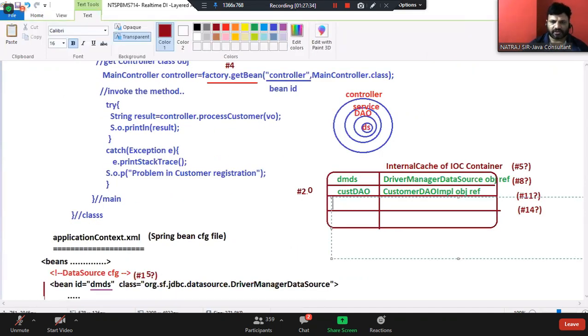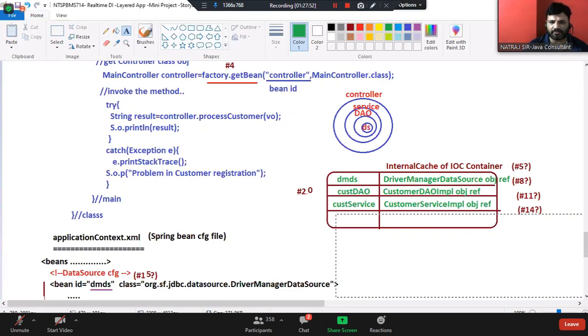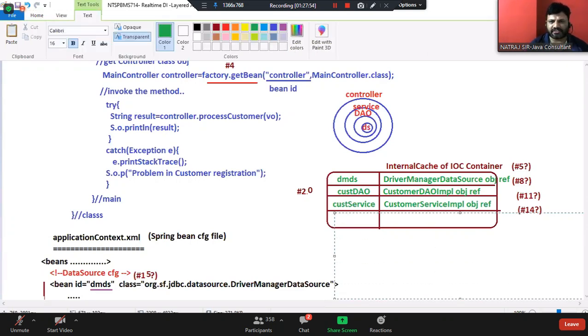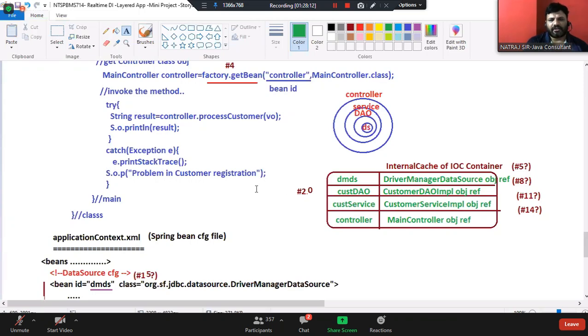Now, next one. Customer service IMPL object, guys. Next one is what? Controller. Main controller object reference. Yes, now this is 20, boss. This is done. Now what happens?